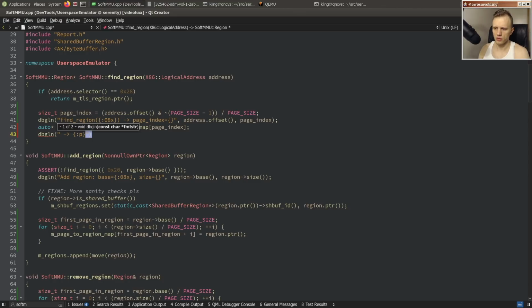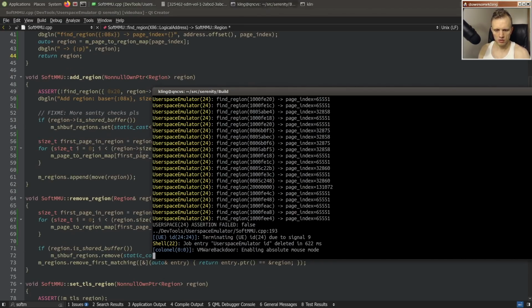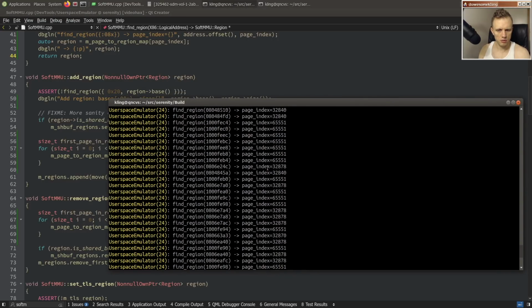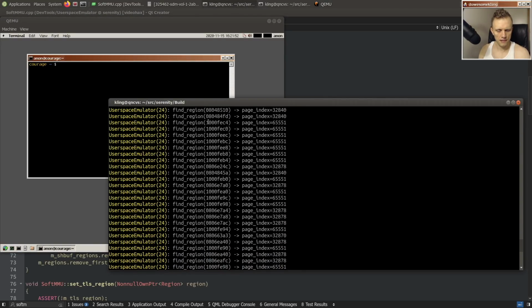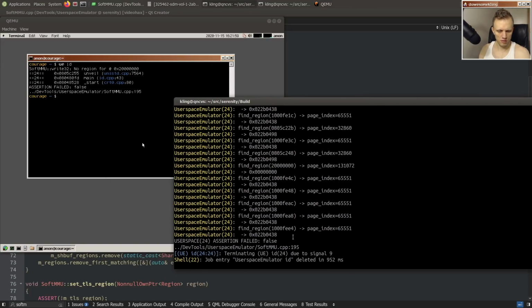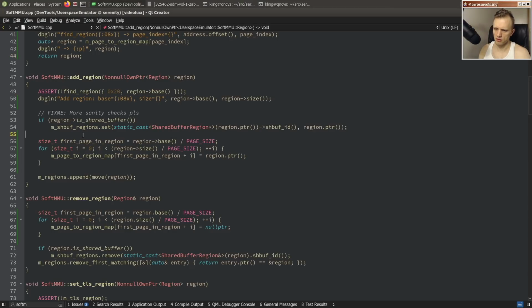So let's just log what region we find. And these lookups seem pretty cool otherwise. Like you see the different addresses here and they all map to the same page index. So that part is good. And looking up this region failed. Wonder why that fails.